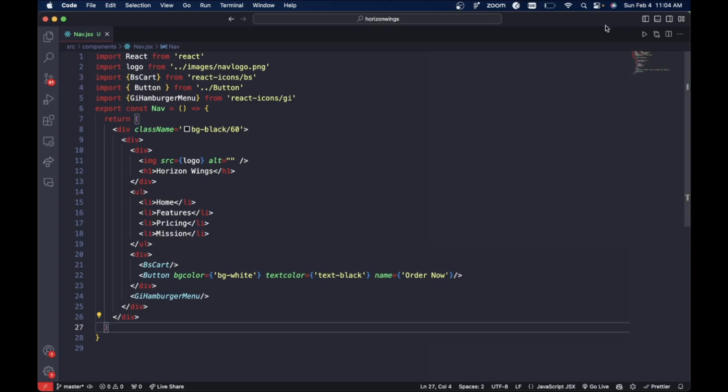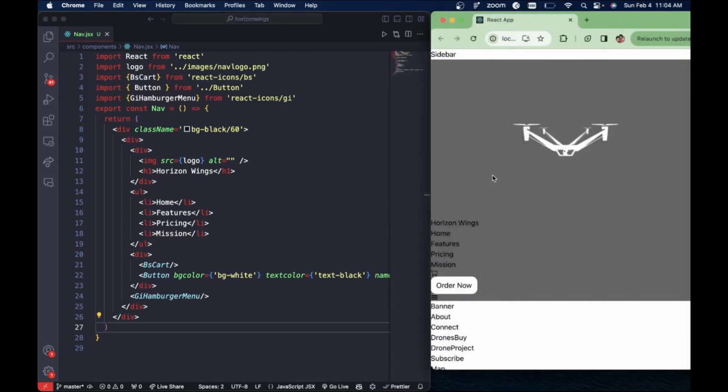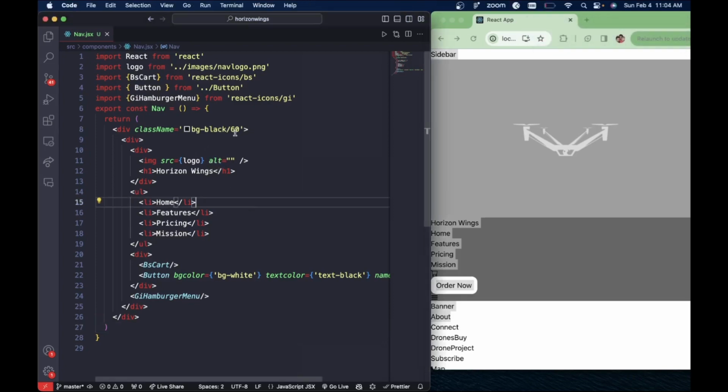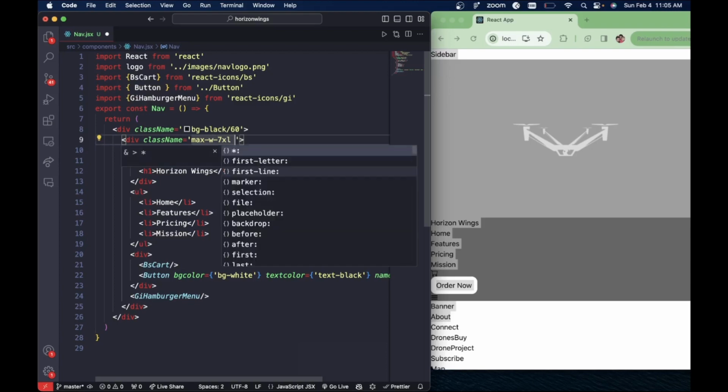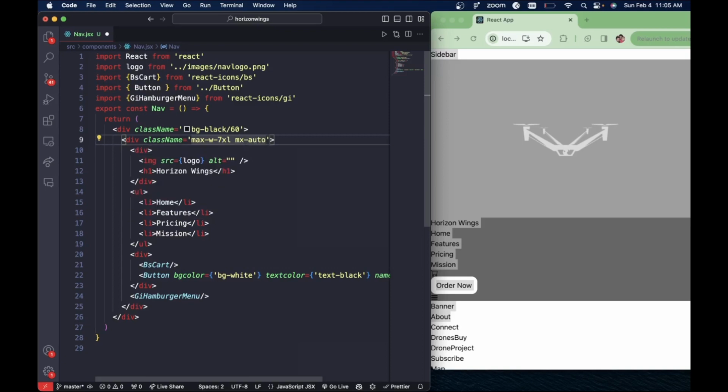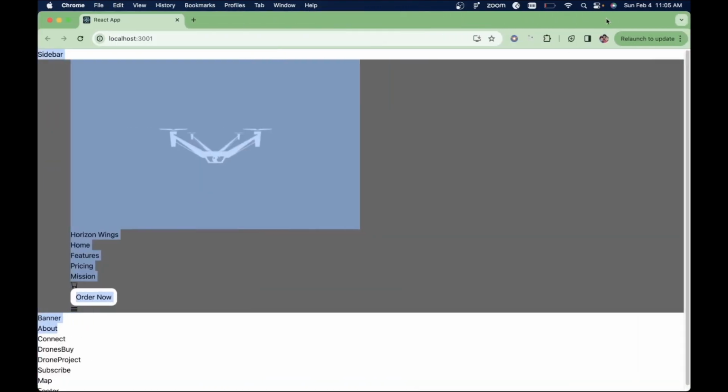Let's close this up a little bit and let's go ahead and style it up. All right, here we go, y'all. Ready for this? All right, ready for this? We got down here now. Go with class name. We're gonna first of all do max width 7XL. That means it can't go above that. And then auto, right? Here's the reason why we do that. See?